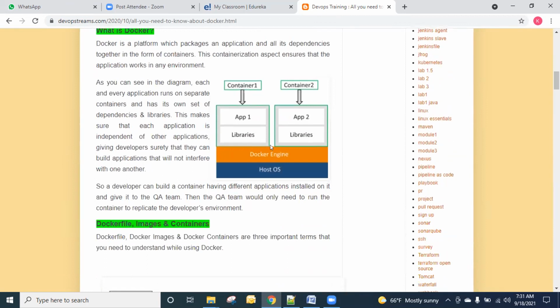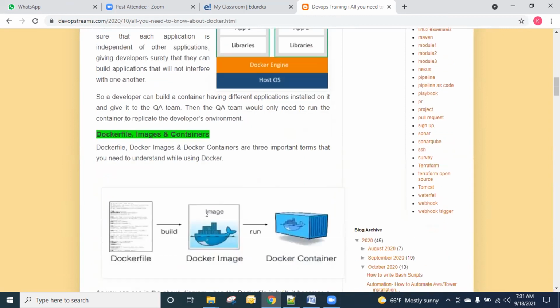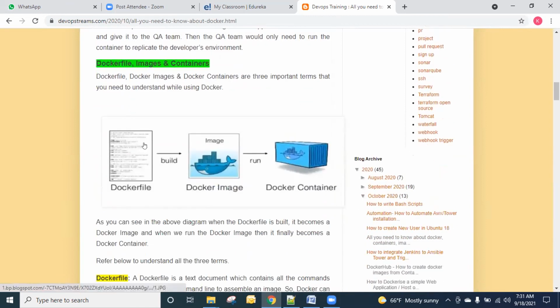So the same thing I've explained here. You see, the container is here. This is your host. My host can be your Windows machine or your Linux. But you see the binaries, they are now sitting on the host operating system. The same I've explained here. We have our Dockerfile, which we are going to see how to write.